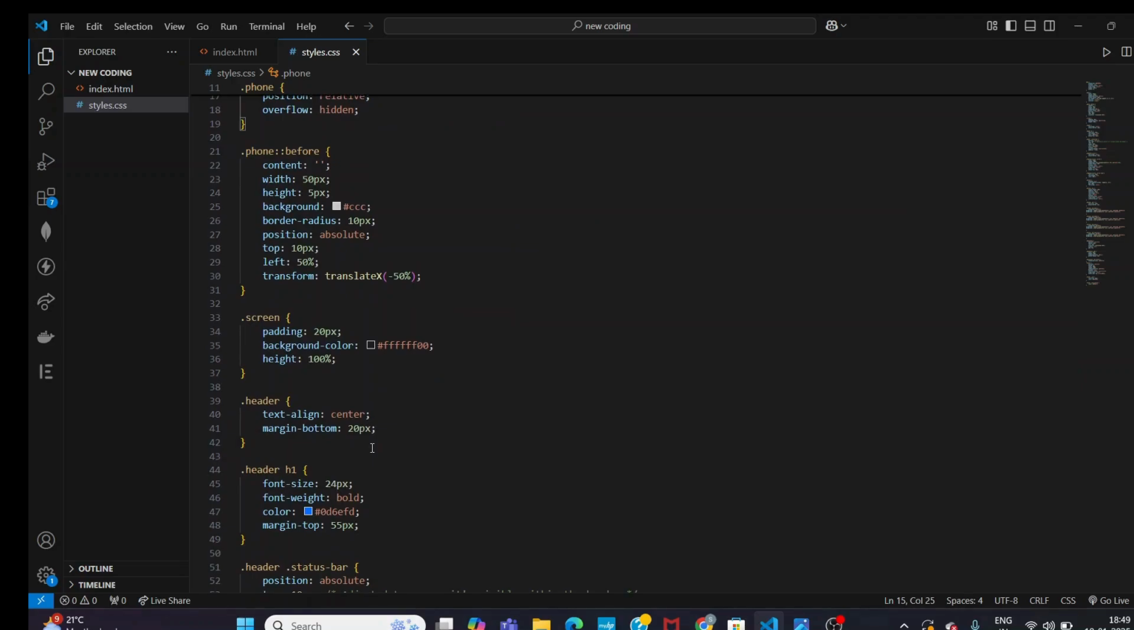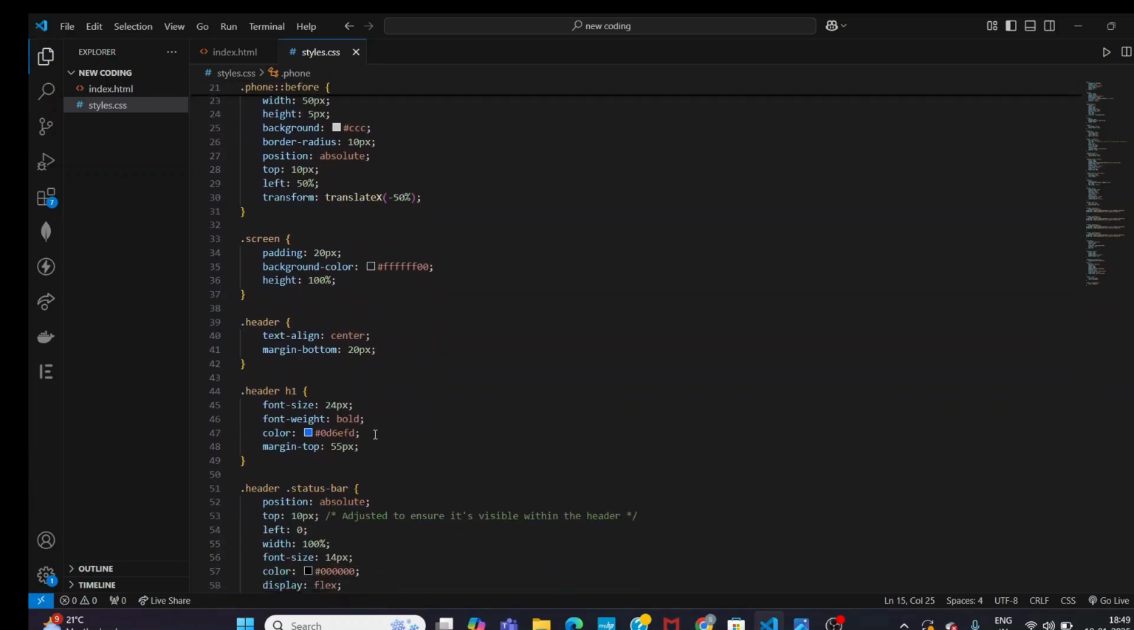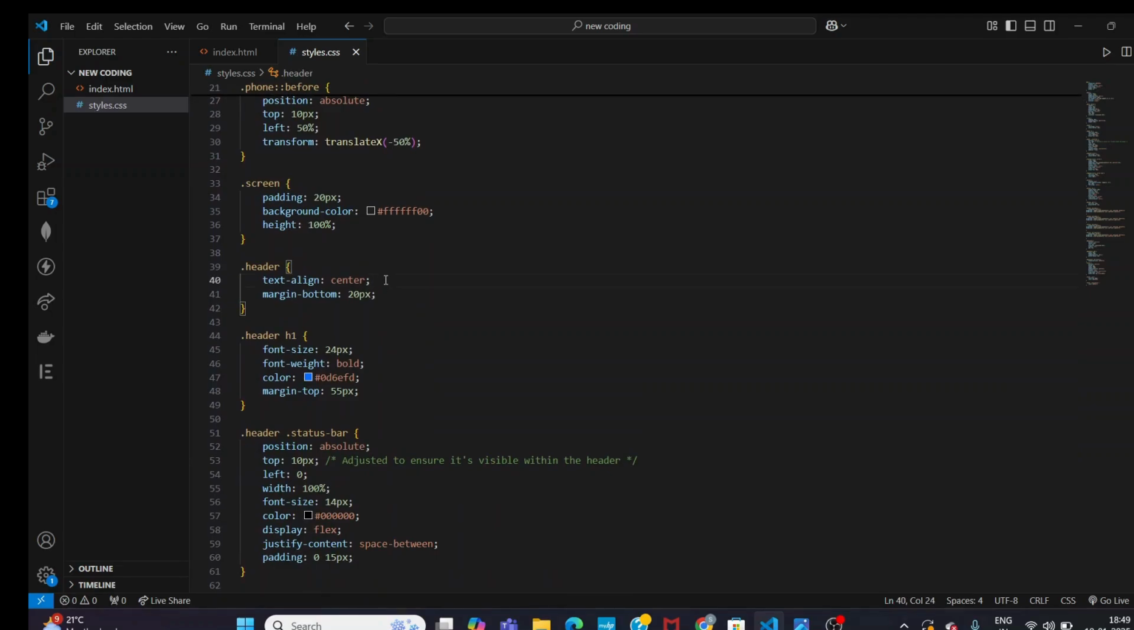So screen is nothing but I've just used a background color, and padding and height is a common thing. Next for the header, I have just given that it should come in the center, and margin bottom means from the bottom it should take some space. So I have given that.